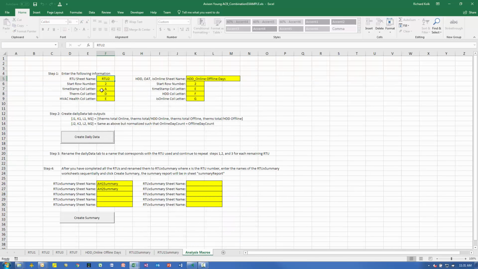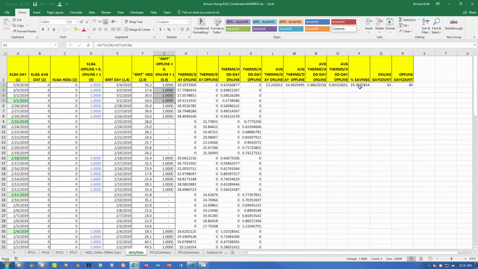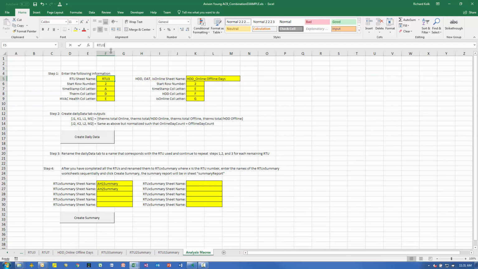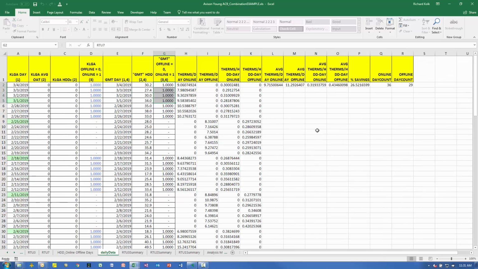Go back here and we have RTU3 now to run. Hit the macro again. That's our RTU3, and I'll rename it. And then the last one is RTU7. So I'll go back in here and change that to RTU7 and hit create daily data. Okay, so now I've created all of the RTUs. I'll make that RTU7.